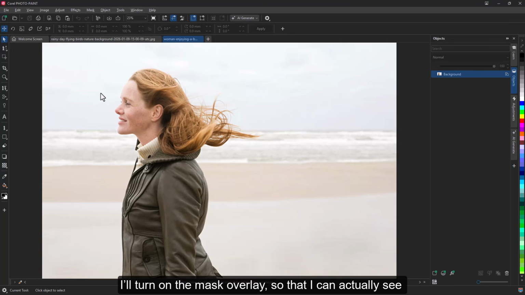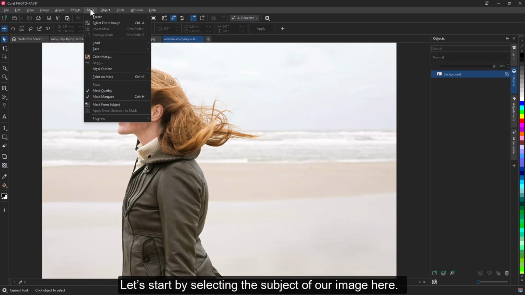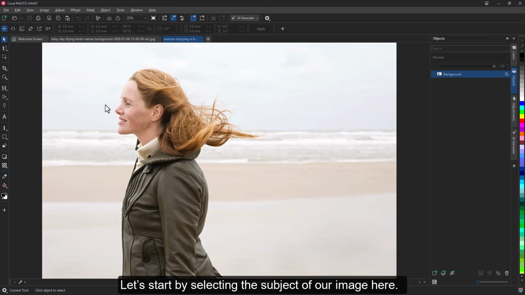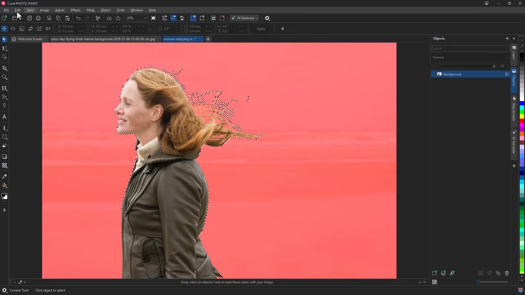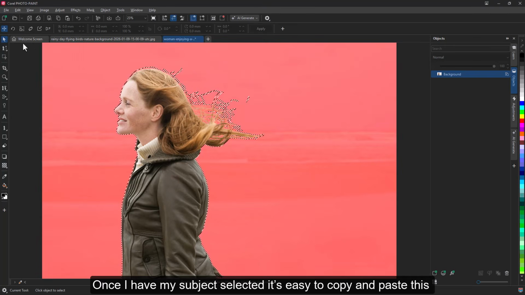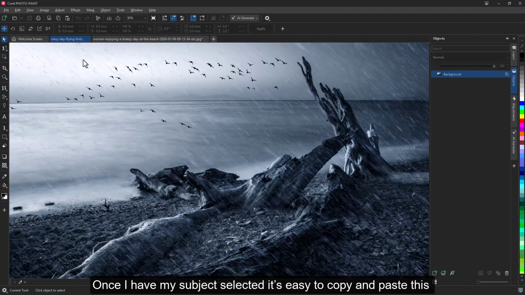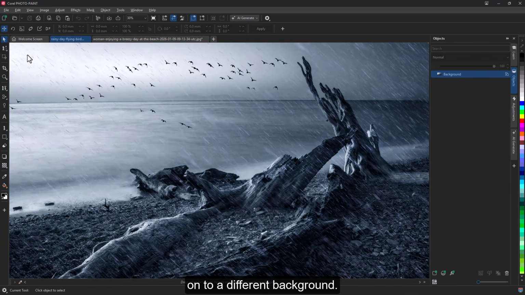I'll turn on the mask overlay so that I can actually see which areas are selected. Let's start by selecting the subject of our image here. With my subject selected, I'll click on Mask, Mask from Subject. Once I have my subject selected, it's easy to copy and paste this onto a different background.